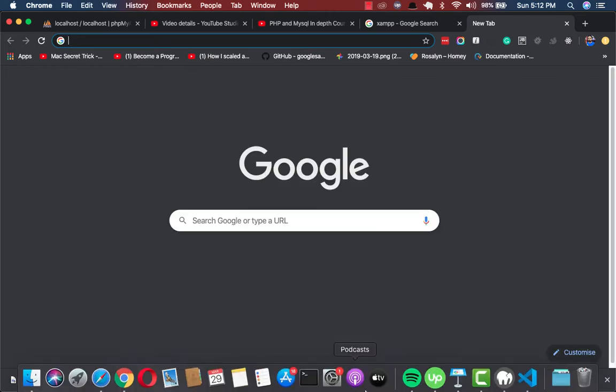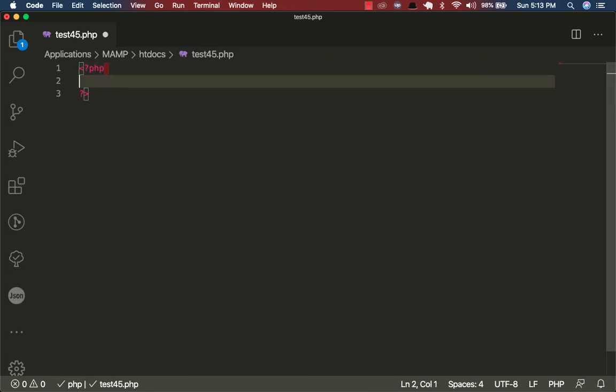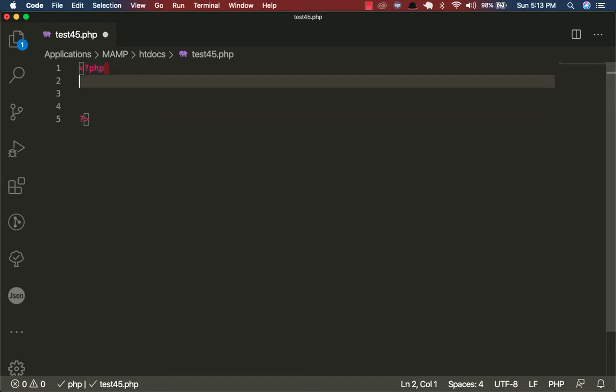Now this is my file test45.php, again saved in htdocs. To start with PHP, I will start PHP and close PHP. There are also short tags for PHP, but I will not recommend using them. Always use full PHP tags. Just start with this and close with this.